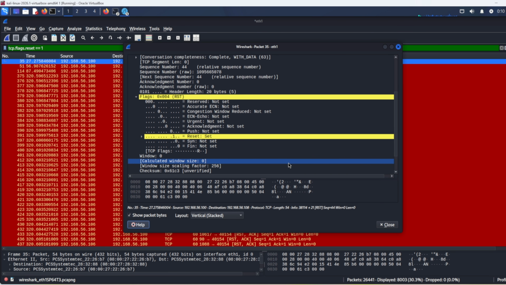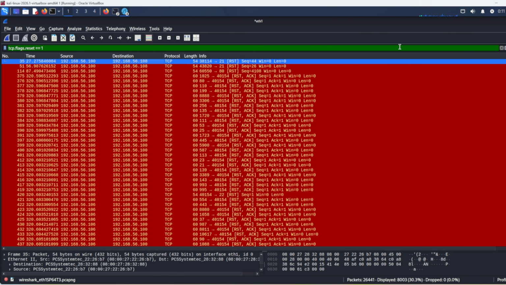Hundreds of these red RST packets flying back to a single remote host is another classic, highly visible footprint of aggressive port scanning. Intrusion detection systems use this exact logic. By calculating the ratio of incoming SYN requests to outgoing RST responses, defensive systems can automatically identify scanning behavior, trigger security alerts, and block the offending IP address from interacting with the infrastructure.